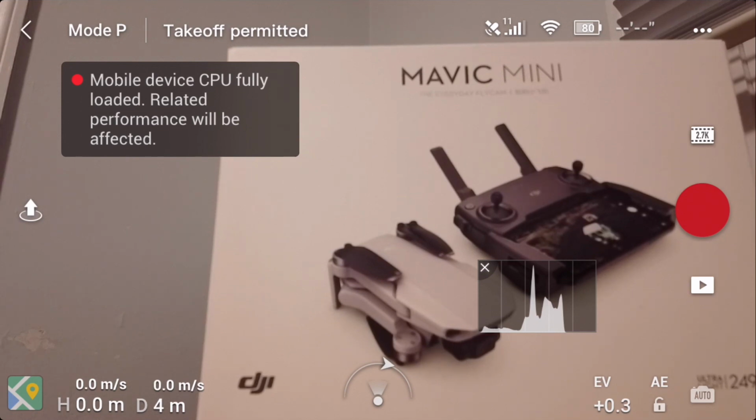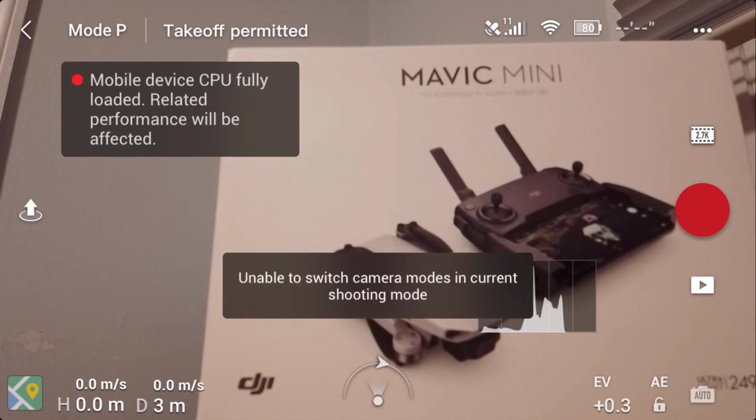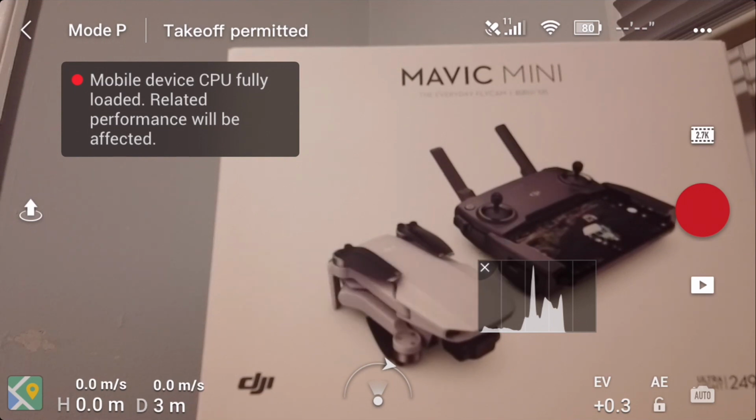So you can see our histogram is pretty much in the middle there, spiking in the middle, so that's good. I was saying before, if you look at the bottom of the screen, the radar thing wasn't working, but now it is. I don't know why it came on. Is it takeoff permitted? So maybe we gained enough satellites finally. And I don't know what this unable to switch camera mode is. I'm trying to go into photo mode, but it's not letting me.